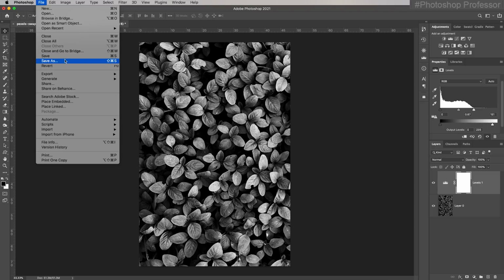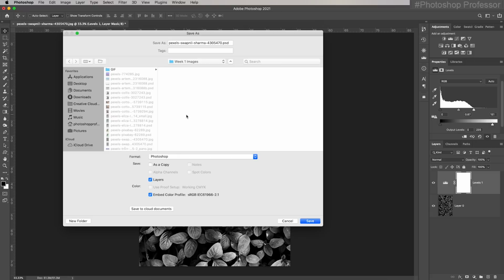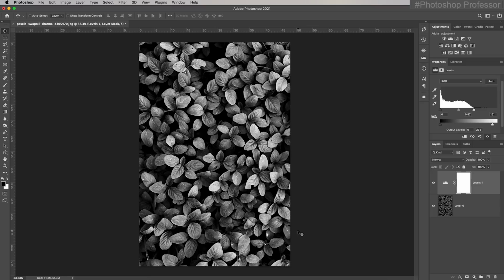I'm going to click File, Save As. And again, if I want to save my working file, I can save it as a .psd. Right? I've already done that. If I'm ready for output, well, I need to save this as a JPEG, and it's way too big. Look at that, 51 megs.